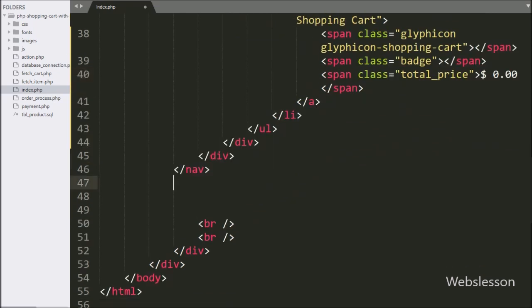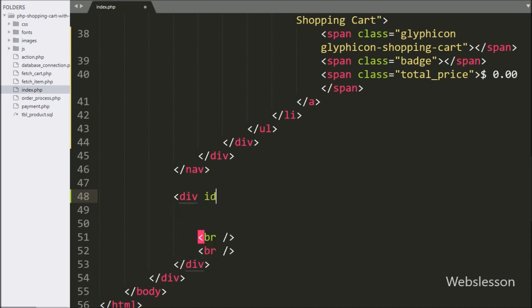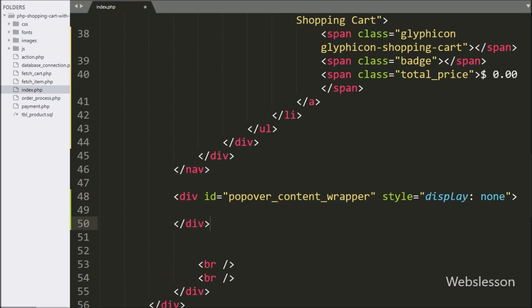Now here, we have written a division tag with ID equal to popover content wrapper, with style equal to display none. We will convert this tag into a Bootstrap popover. Under this, we have written a span tag with ID equal to cart details, and under this tag, we will display shopping cart item details in table format.